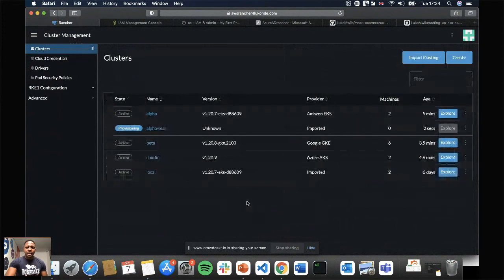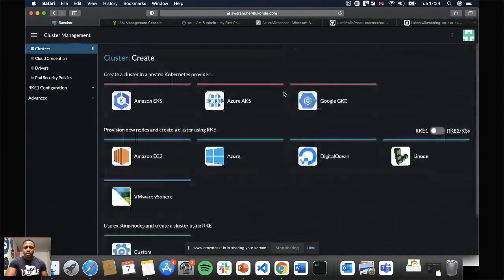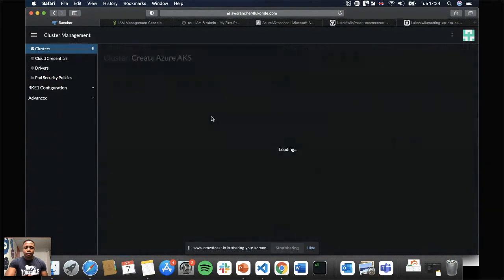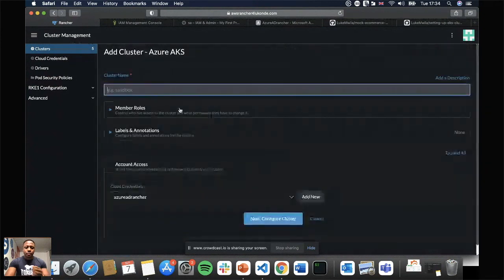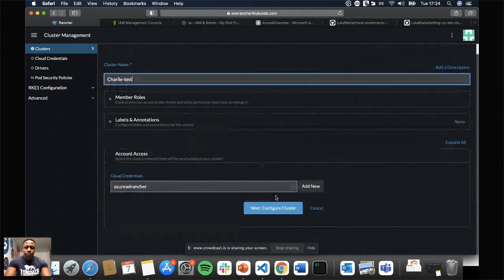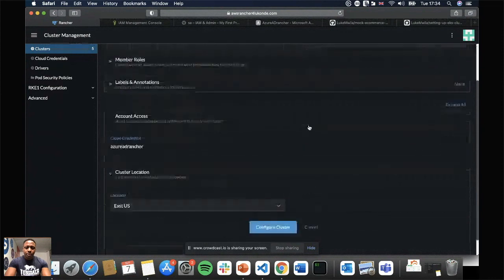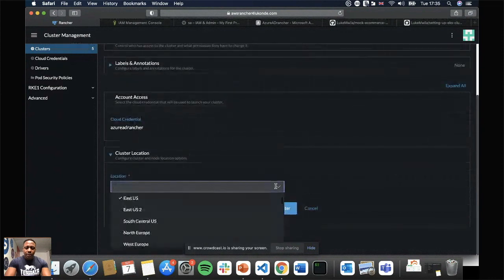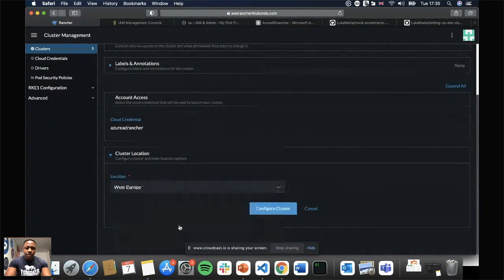Great. And that cluster is now being provisioned. I'm going to proceed to show you the same with Azure. This was Charlie, so I'm going to call it Charlie test. Proceed to configuration. You select your specific location. Let's go with West Europe. Configure the cluster.